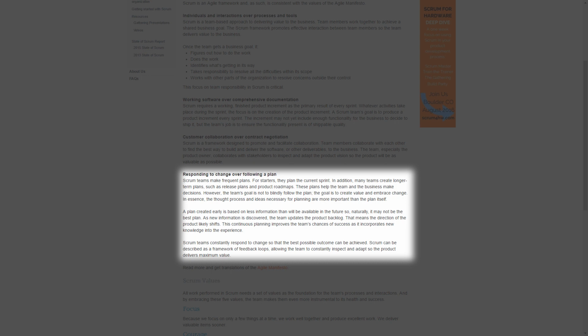Scrum teams constantly respond to change so that the best possible outcome can be achieved. Scrum can be described as a framework of feedback loops, allowing the team to constantly inspect and adapt so the product delivers maximum value.